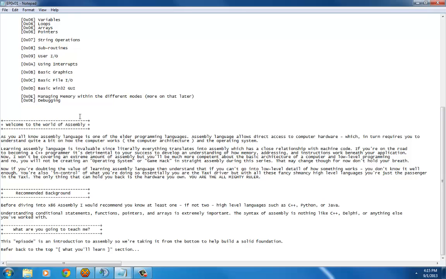So essentially, like I said right there, you're a taxi driver. You're the taxi driver, but with all these high-level languages, you're just the passenger in the taxi. And the only thing that's holding you back in assembly is the hardware that you own and that's installed in your system. You are the almighty ruler.